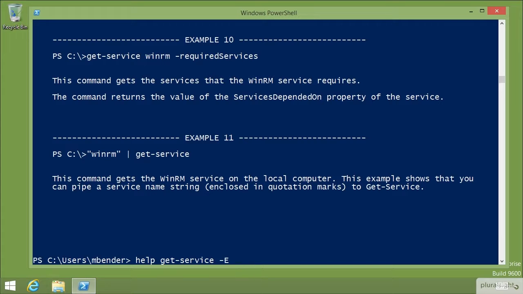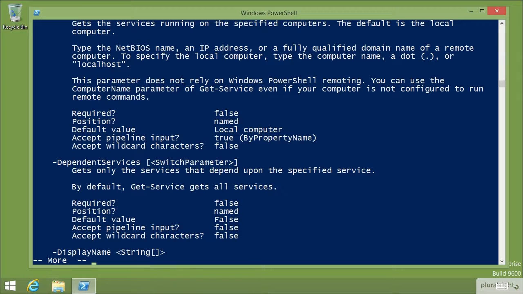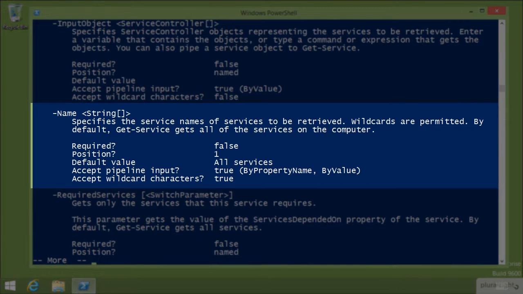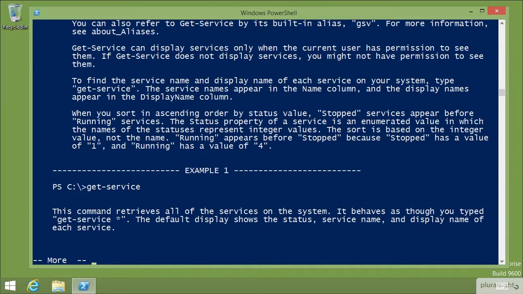So if I go back and I do dash full, that will do the same thing. It'll go through, and what this does is it provides me full detailed information about all of the different parameters. So we see with the dash name that that's a string, which basically means that it's looking for alphanumeric characters there. Is it required? No, it isn't. And it tells you that it's in the first position. And it gives you other different information that you can use. So we're going to go ahead and do a Control-C and break out of that.